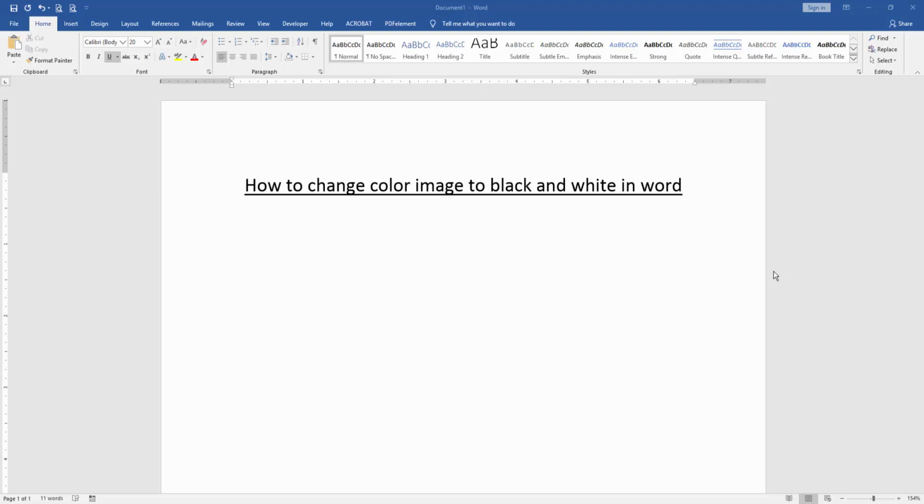In this video I am going to show you how to change a color image to black and white in Microsoft Word. Let's get started. At first we have to open a Word document. Then we want to change a color image to black and white. Firstly we insert a color image.